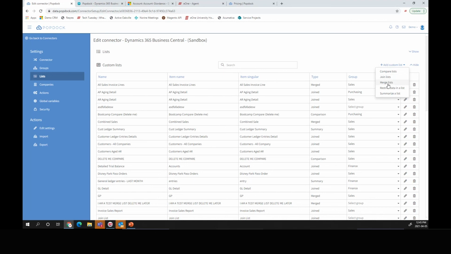Okay. I also have the ability to merge. So in Business Central in particular, we've got posted sales invoices and we've got posted sales credit memos, but we don't have posted sales transactions anywhere. Okay. So I can use a merge list to bring together posted invoices and credit memos to create posted sales transactions. Okay. And we've got a couple others here.